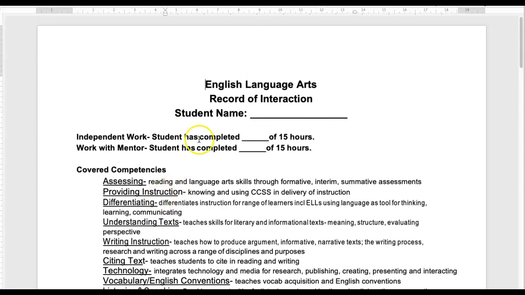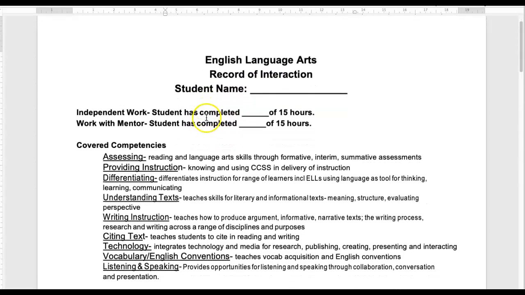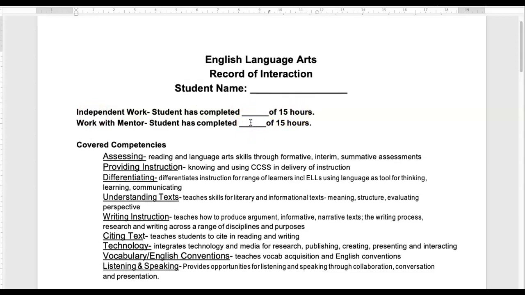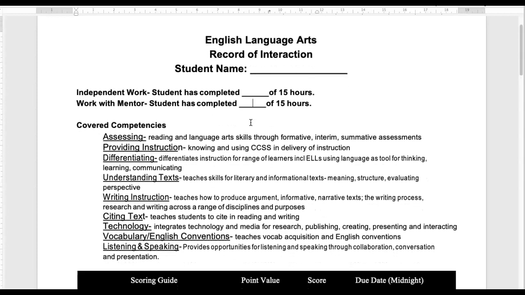These are the hours required for the course, and these are the hours you're working with your mentor or independently on your assignments that you must complete. So you've got discussions, you've got an assignment or two each week, and competencies and activities you need to complete to show that you are competent in that area. You're going to keep track of all this information as you go. At the end, your mentor's going to sign that you have completed the 15 hours of independent work and the 15 hours of work with your mentor.